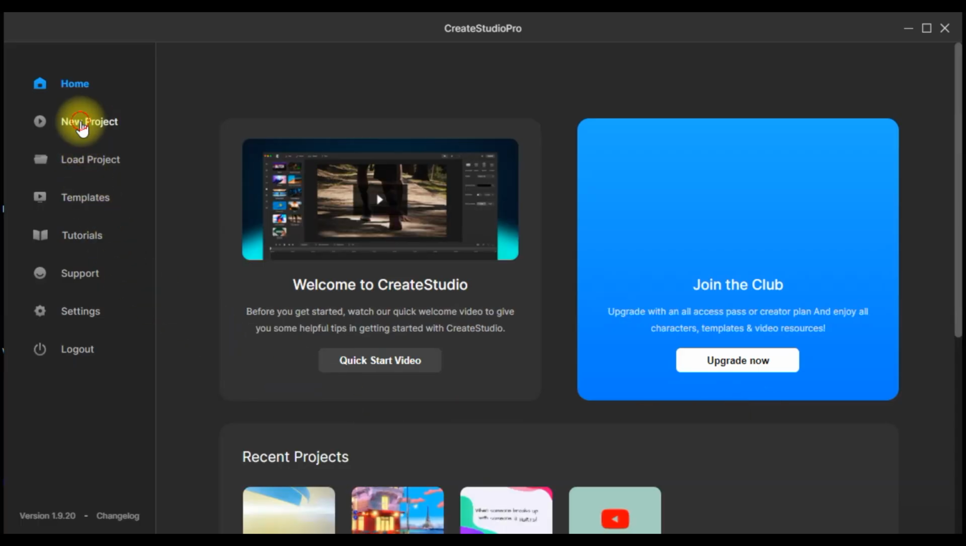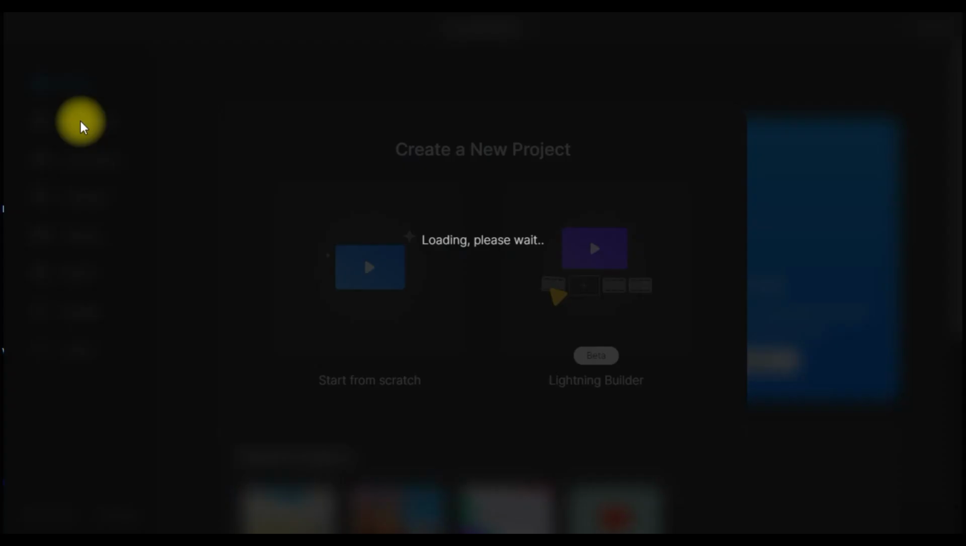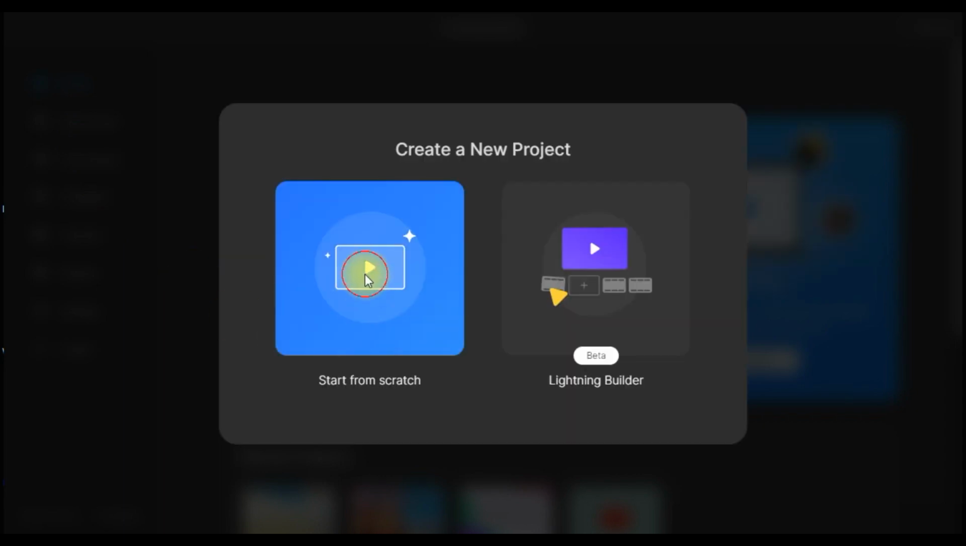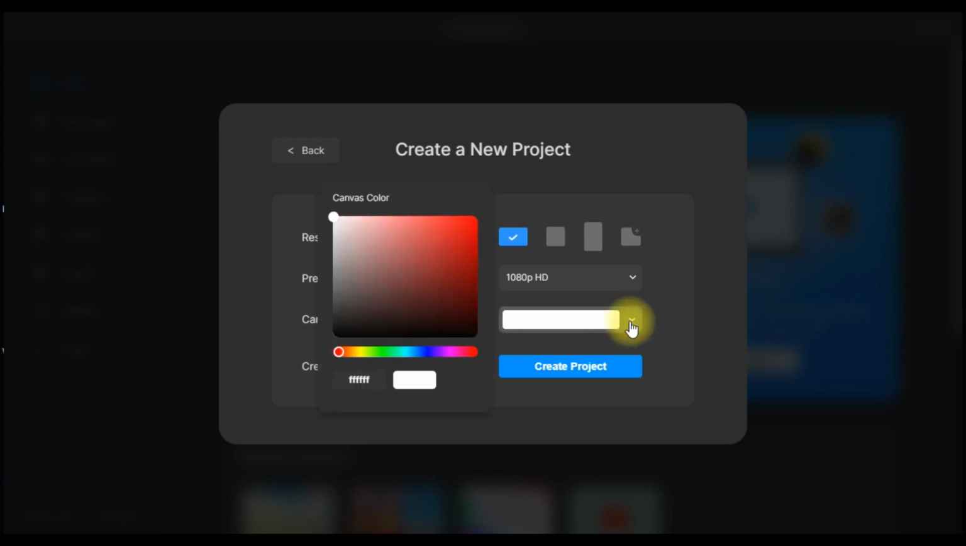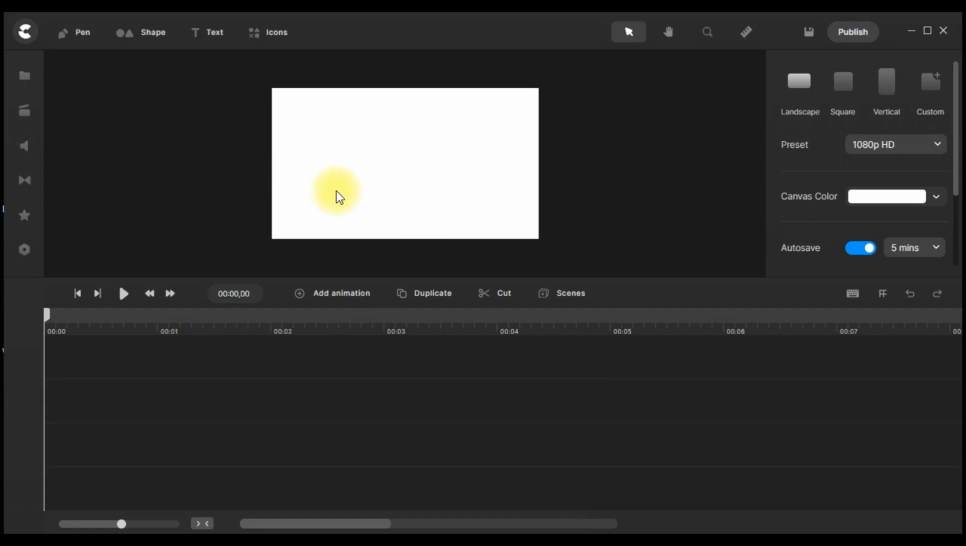Alright, so now let's start with a new project. Click the new project, and while it's loading, it's going to show you the template. We're starting from scratch, and you can set the size that you want. Once you finish that setting, let's create our project. Click that one, and there you go.